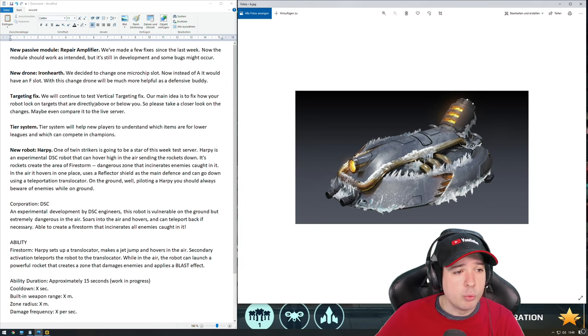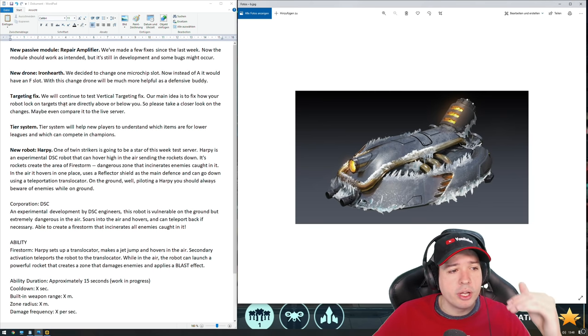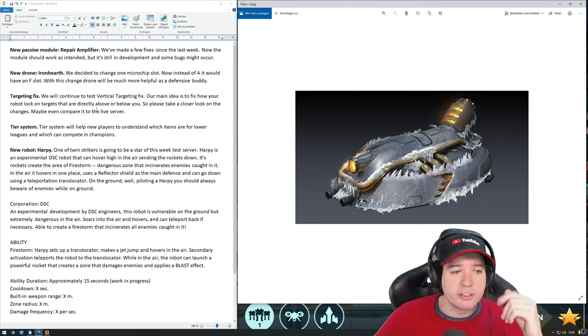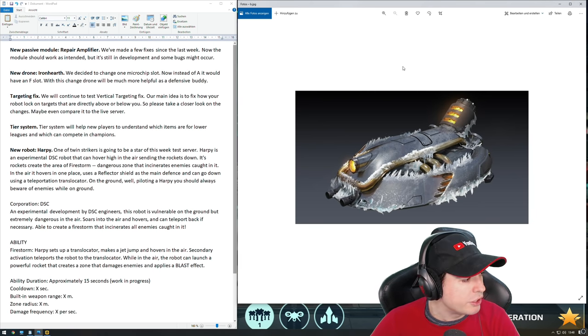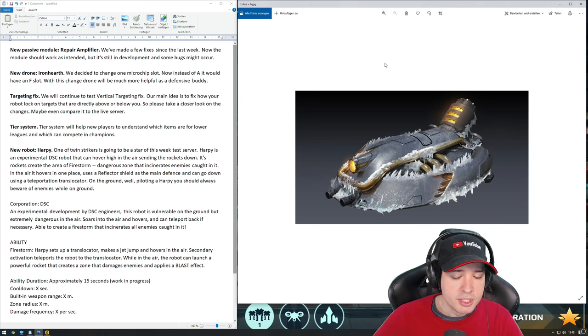Targeting fix will continue to test vertical targeting. The idea is to fix how the robot locks onto the target directly above and below. So we should take a closer look at it and compare it to the live server and tell them what we think.